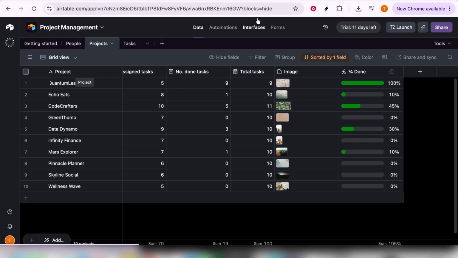This can be incredibly valuable for keeping track of schedules, deadlines, events, or project timelines, giving you a clearer picture of what's coming up and helping you manage your time more effectively. Now, let's dive into how you can switch to Calendar View.